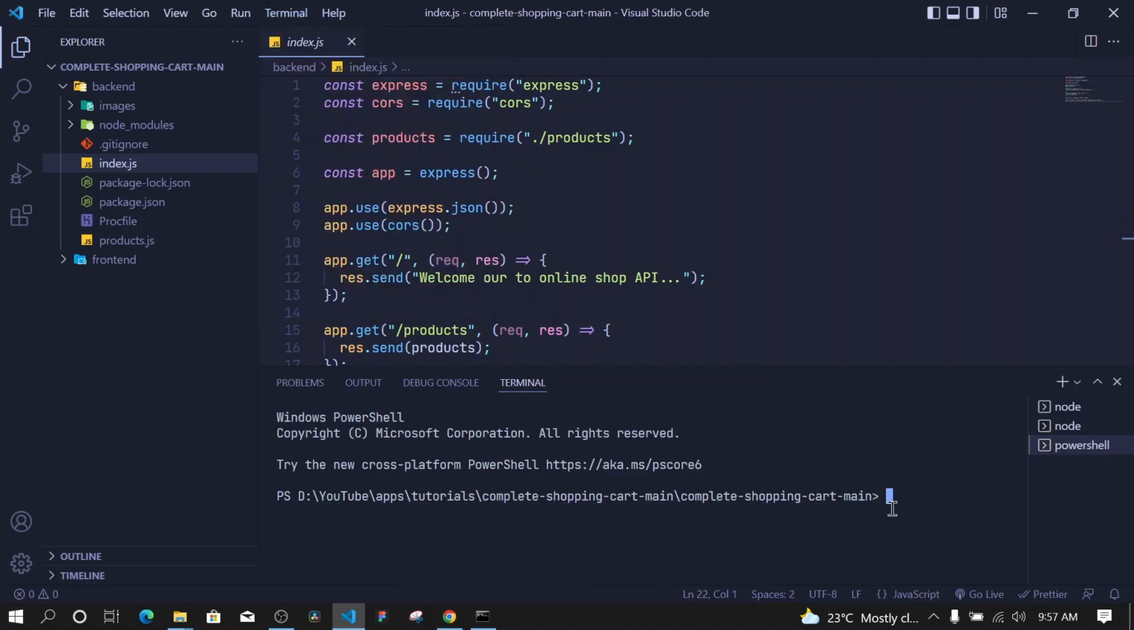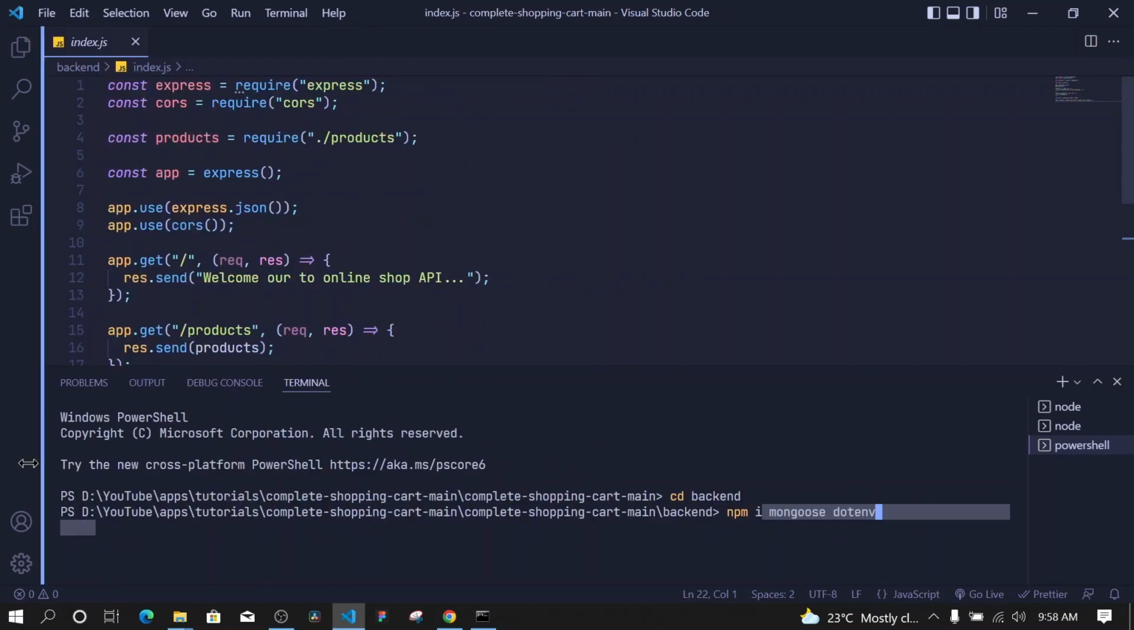So I'll go ahead right here and cd into backend, and I'll say npm i mongoose, and also I will install the dotenv package, dotenv. So this will help us to read environment variables from a .env file. So I'm installing two things, mongoose, this is one name, and dotenv. These two packages. So I'll hit enter to install them.